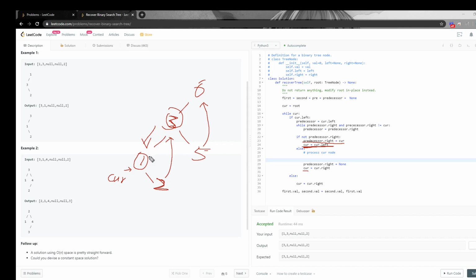So then where would it go? Because the current is 1, does current have a left here? No, it doesn't. Then it will go to the else here when we process 1. So now the current becomes 2.